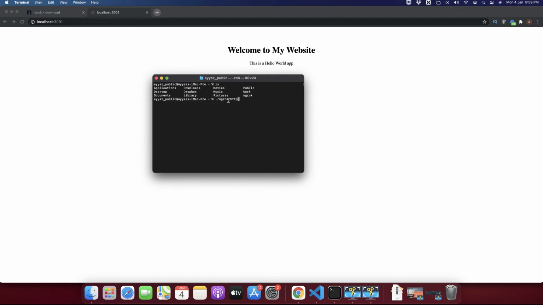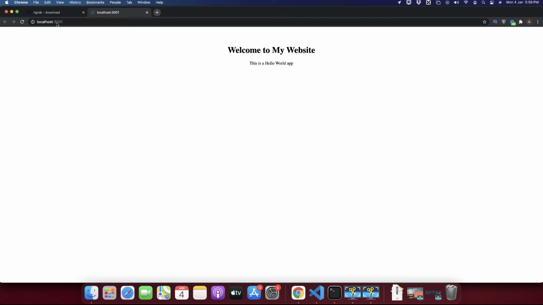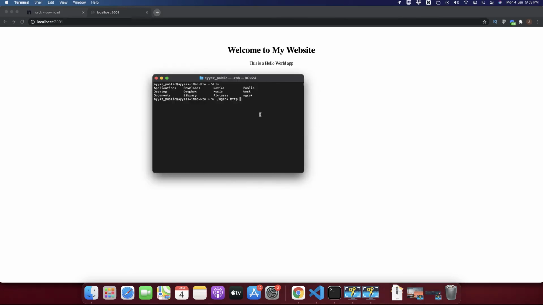So type the path of the file where it is located, and after that type http, and here you have to provide the port that you are going to expose. So I want to expose port 3001, so I will type 3001 and press enter.